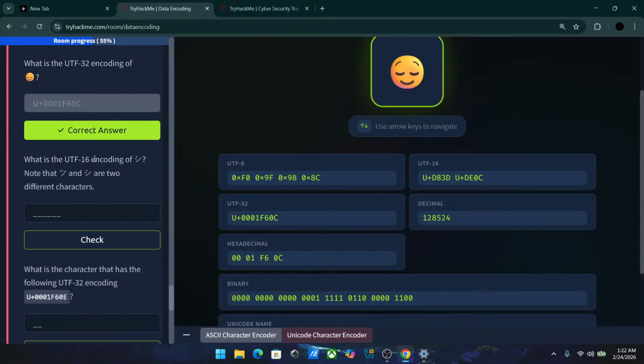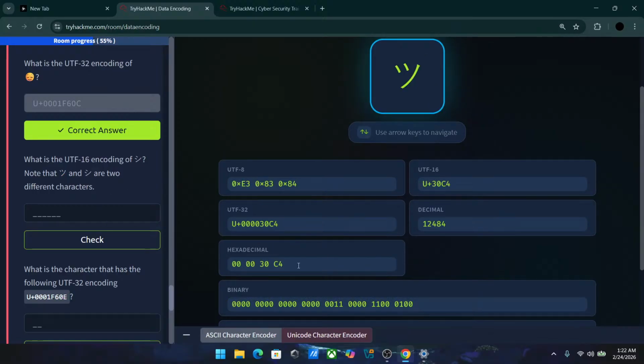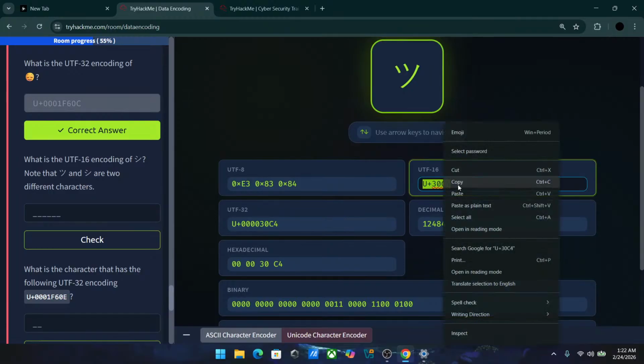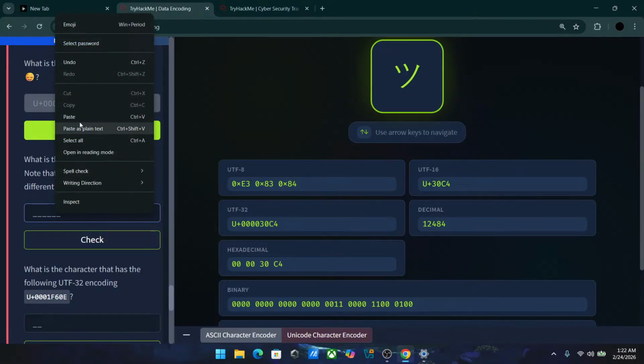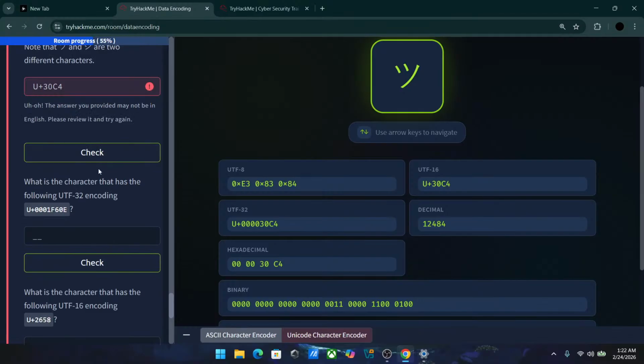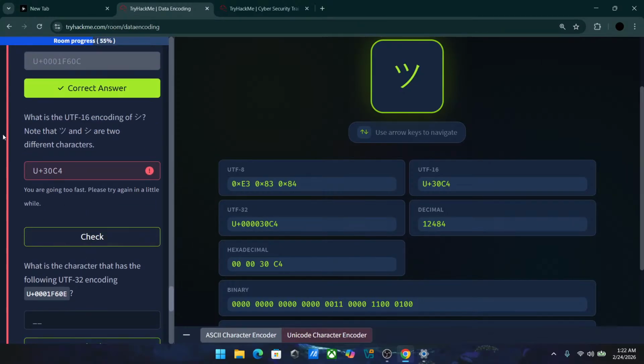What is the UTF-16 encoding of tsu? It is a Japanese character, tsu. What are they asking? Unicode 16. Copy and paste. What the hell? What is the UTF-16 encoding of tsu? Note that tsu and tsu are two different characters.